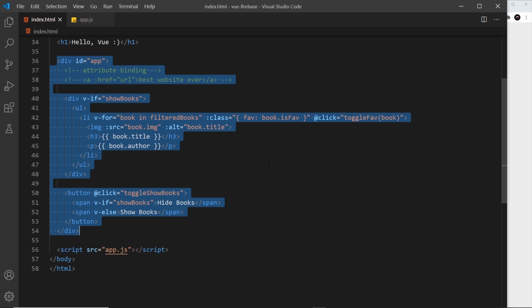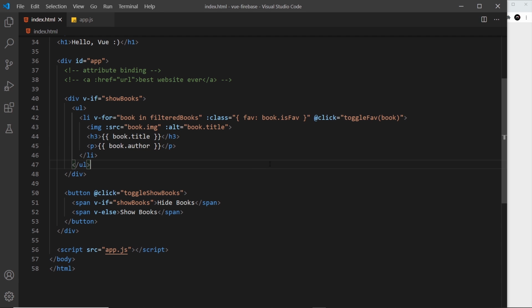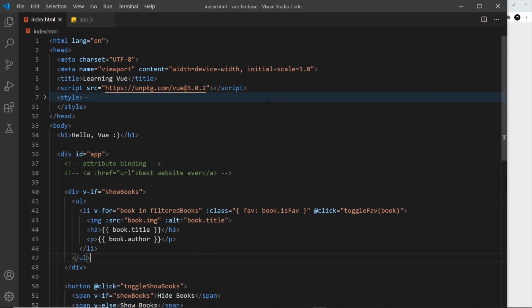Now, to do that, we have to set up Vue in a very different way than we have done so far. At the minute, all we do is just link to the Vue CDN in the head. But for Vue to power full web applications, we'll need a bit more setup. And for that, we're going to use the Vue CLI. And CLI just stands for Command Line Interface.